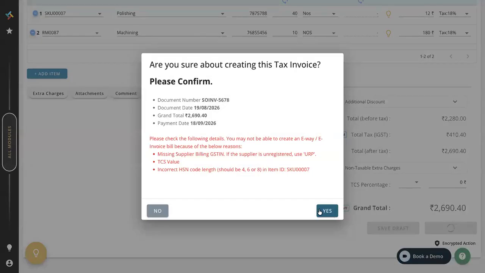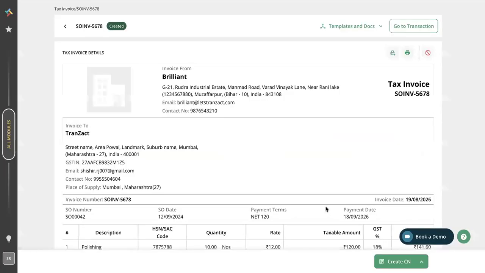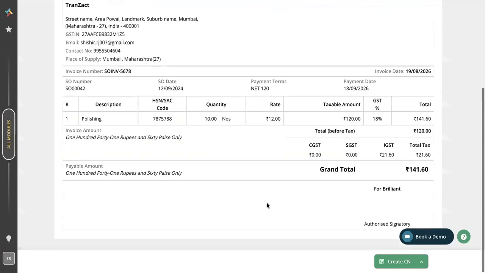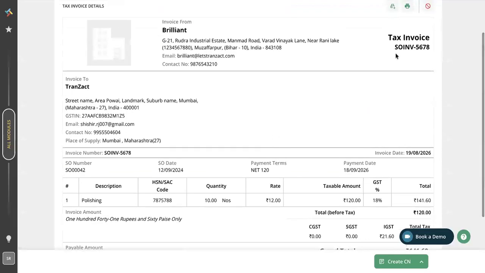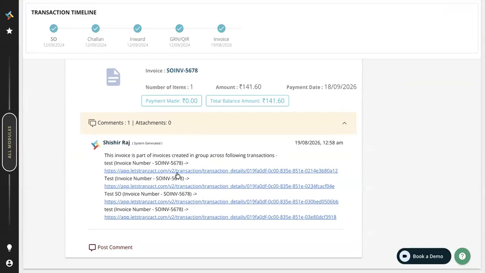It will ask for the confirmation. Click on yes, and now the subcon invoice is created. So this is how it will look like. Now I will go to transaction, go below, and here I can see all the invoices which are created because these are created in a specific transaction timeline.